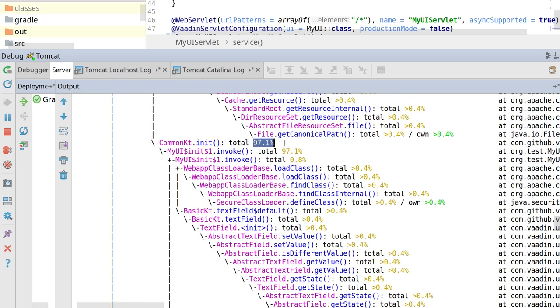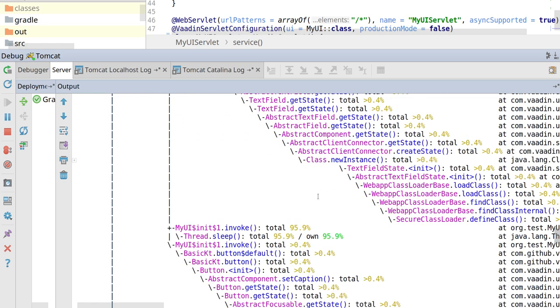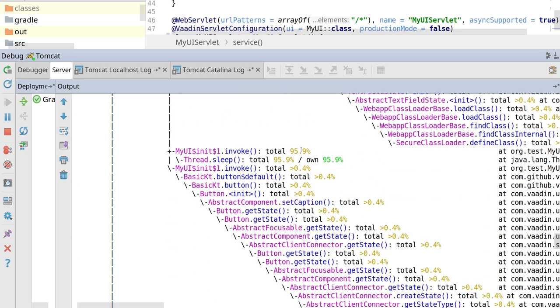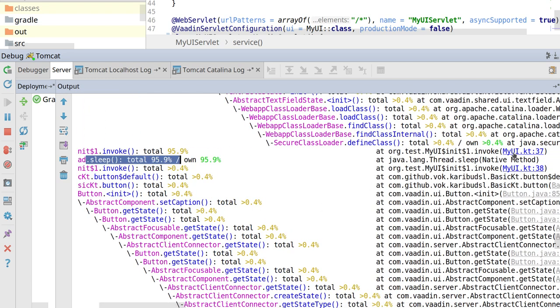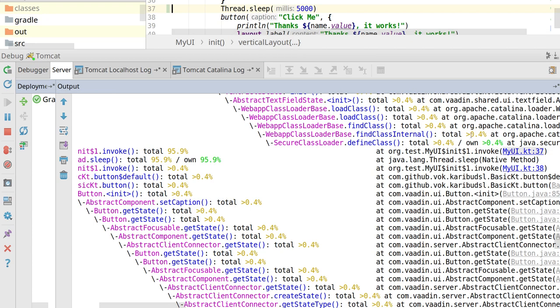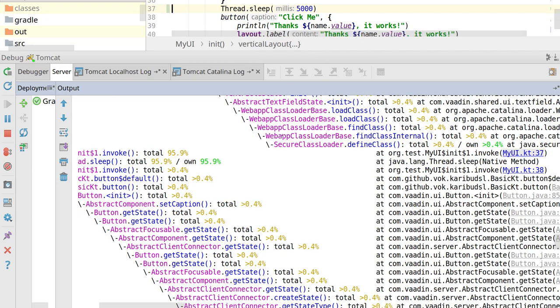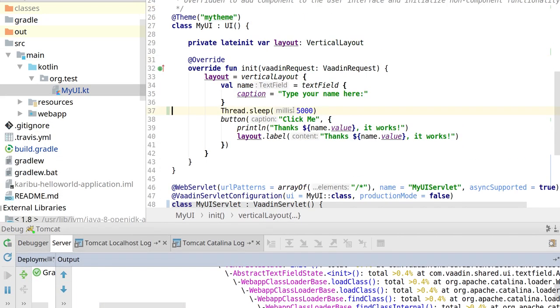And yeah, 97%, 95%, and 95% thread sleep. Okay, we have found the culprit, and to actually see the culprit in the code, we can just simply click here. So yeah, and now you can just delete this line, and it should hopefully run much smoother now.